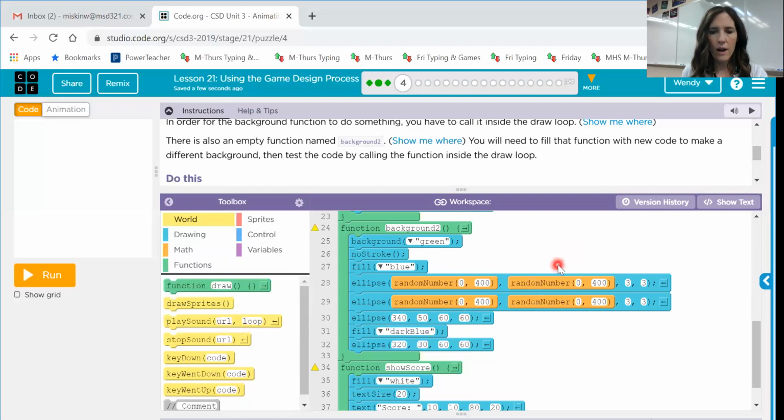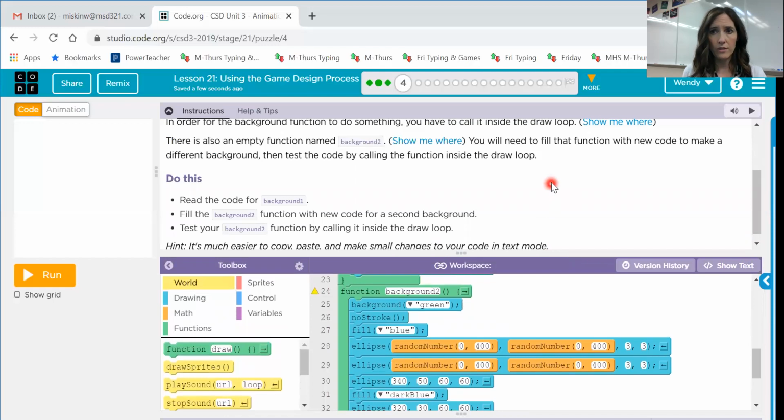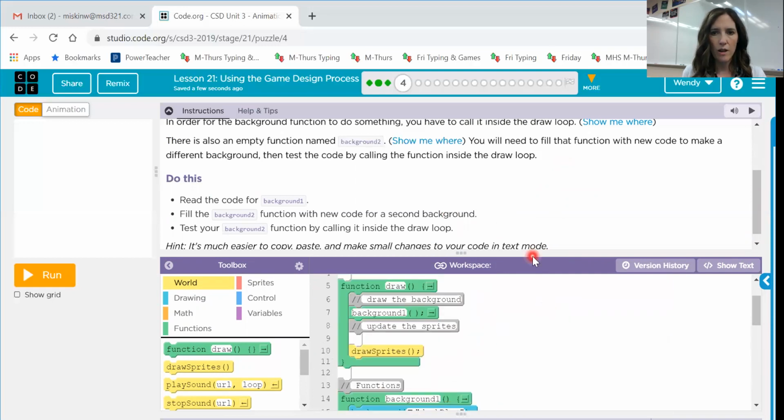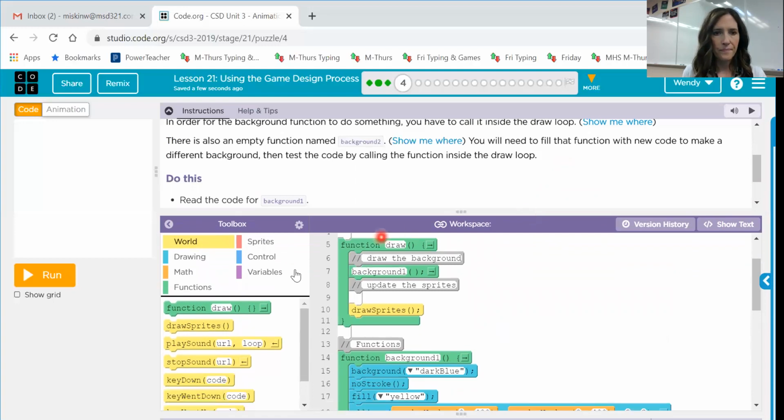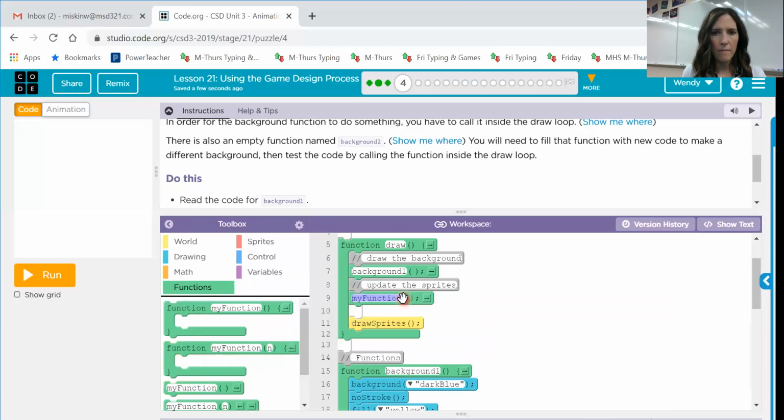Okay, so now I've added code into the function background too, changed a couple of things, so you should be able to see two different backgrounds, and I'm going to test it by calling it inside the draw loop. So now inside my draw loop, I'm going to go to functions and drag in the my function and call it background 2.